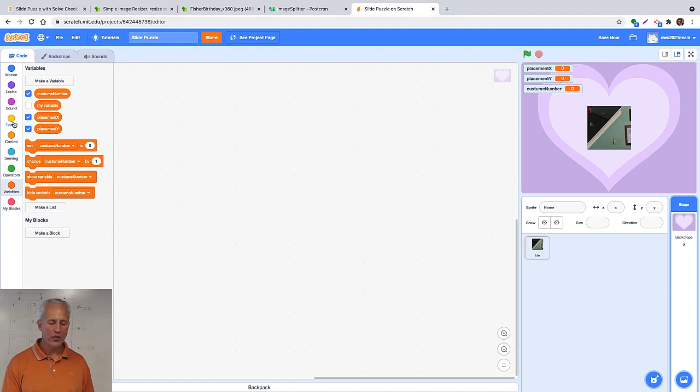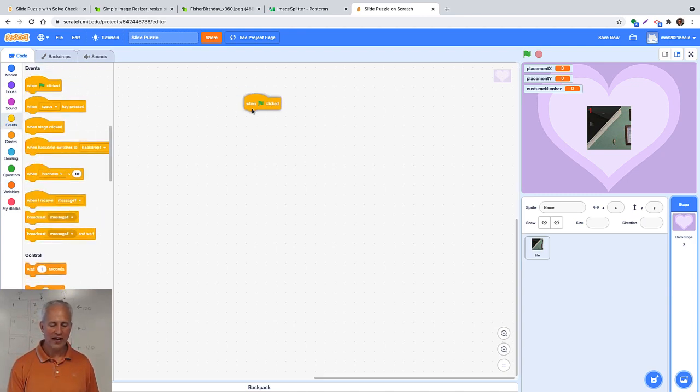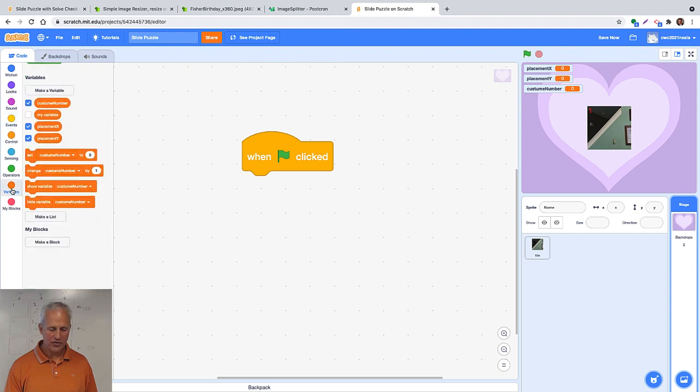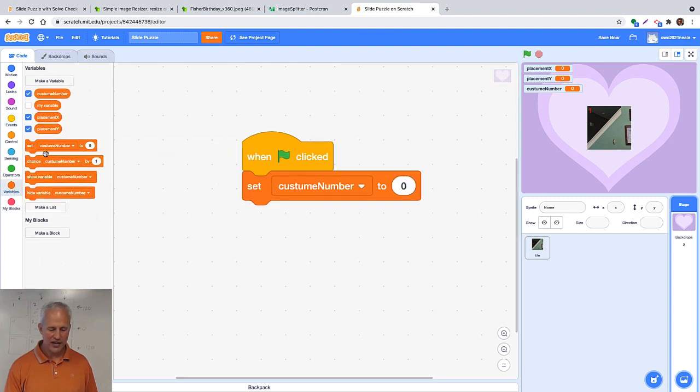So what I want to do is go to Events, when green flag clicked. No shock, we're going to start with the when green flag clicked. That's how we start almost every program. And we're going to set these variables, so I'm going to drag over three set commands.